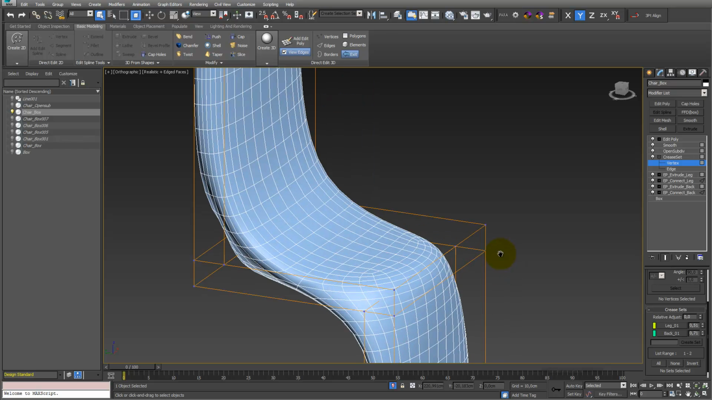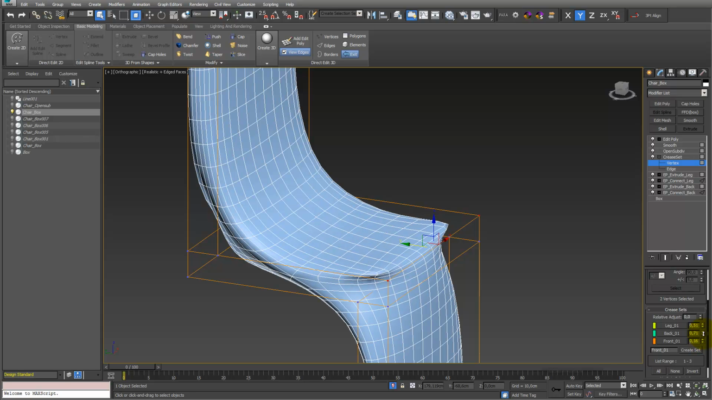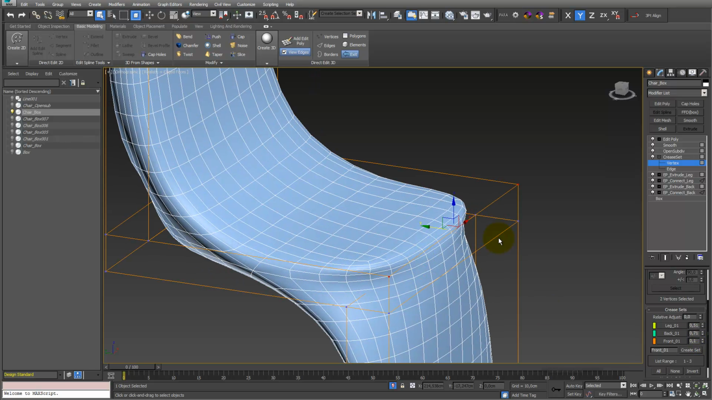So if I go into my vertex level and, for example, choose these 2 vertices, then I go again into crease set and create something and just say that this is called front 01. And these are just now only my 2 vertex points, and here you can also see that you can change it, that these 2 vertex points now can come a little bit out, and there's also a way of how to model your 3D object.